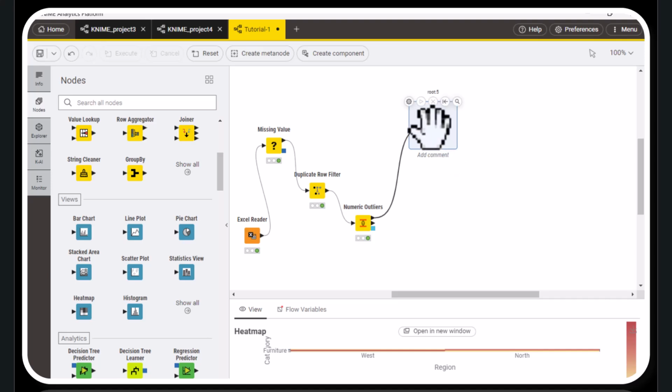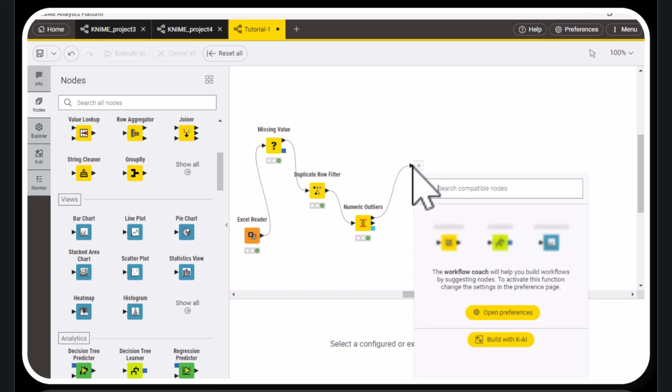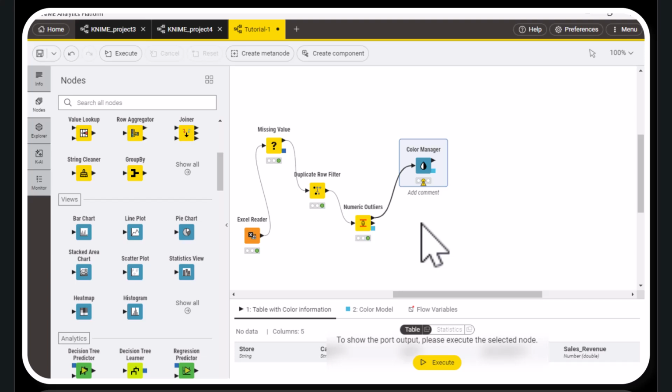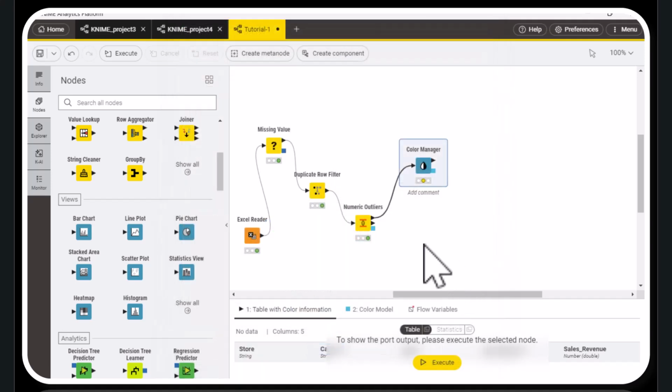Next, let's make a scatter plot. But before we do that, let's add a node which is the color manager node. Why I'm adding a color manager will become clear in just a moment. So let's configure the color manager. I'm going to color by region, and the colors it has selected are green for north and red for west. Let's go with that, click OK.